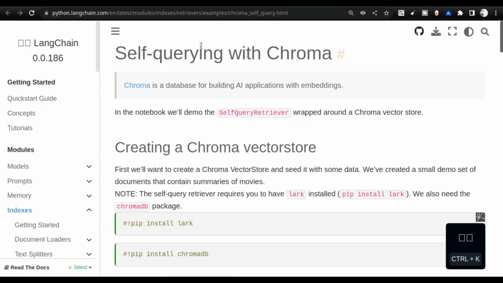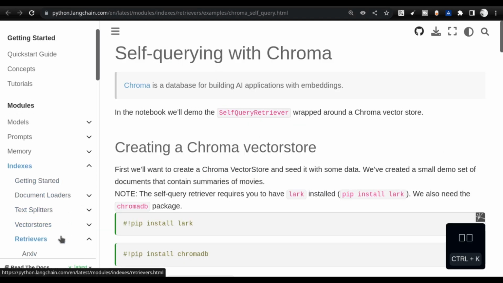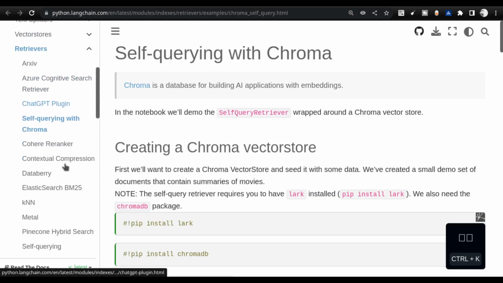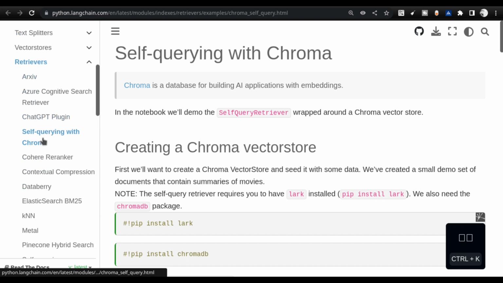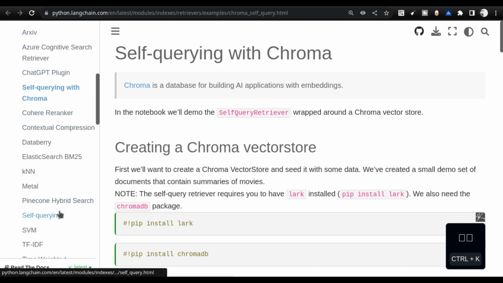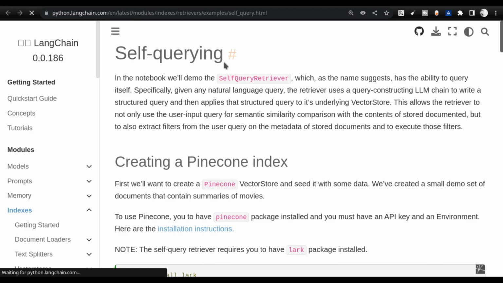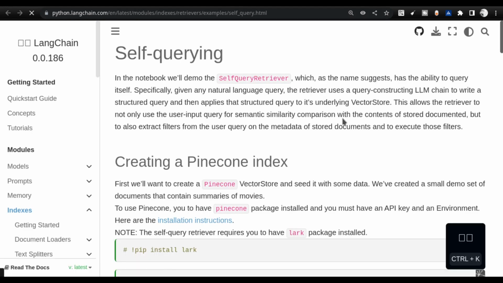Before we go into the code, I would also want you to take a look at the retrievers that are already available. From the retrievers option inside the Langchain documentation, you can find the self-querying with Chroma in this location. To understand the concept of self-querying, you can take a look at this particular page in the documentation. This documentation is pretty straightforward. I really like the way the Langchain team had provided the information.